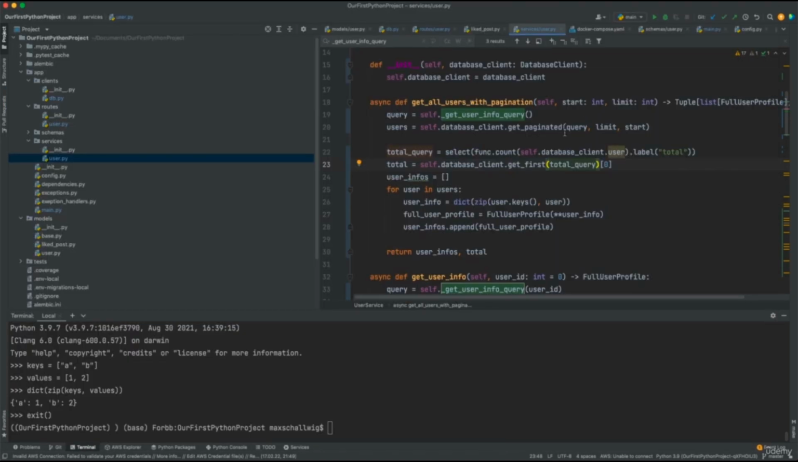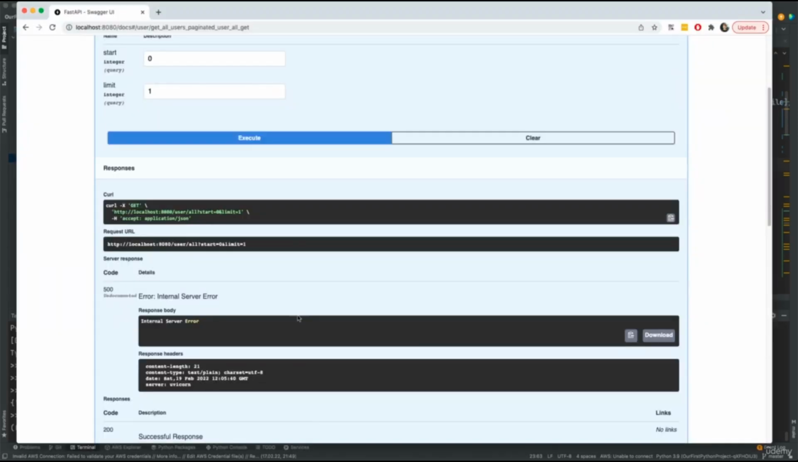Okay, looks like I made a mistake probably in this select statement here. I didn't specify the column, so I want to count, for example, the user ID column, because this is just going to give us the table, so we can't count from the table, we want to count against a specific column. So let's try that one more time.